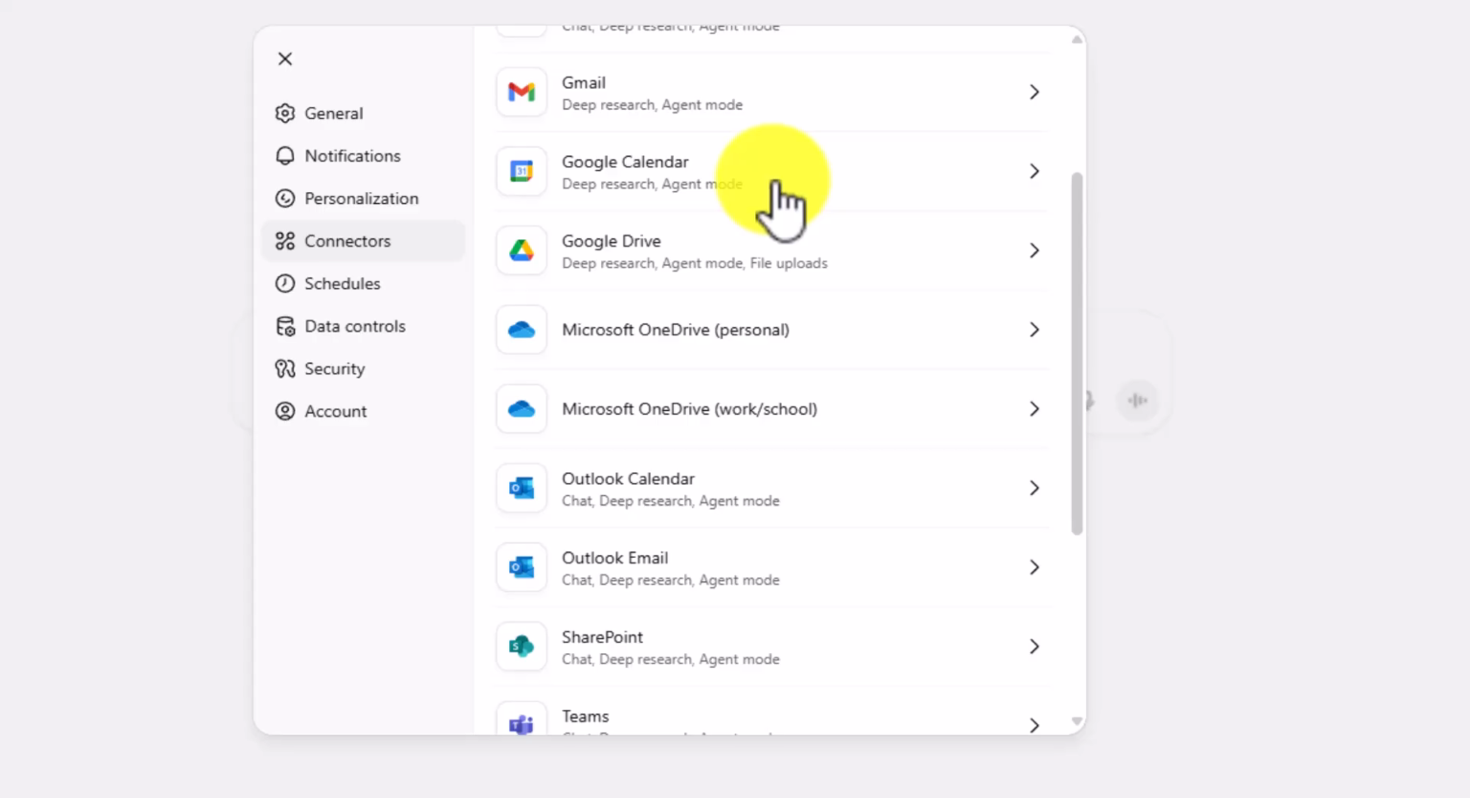So when we connect all of these applications to ChatGPT, that means we're going to be able to work inside of ChatGPT, both to bring information in and to send information out to these locations. And you want to pay attention to what it says. So for example, if we look at Google Drive, it says that Google Drive can be used with deep research. It can be used in the agent mode.